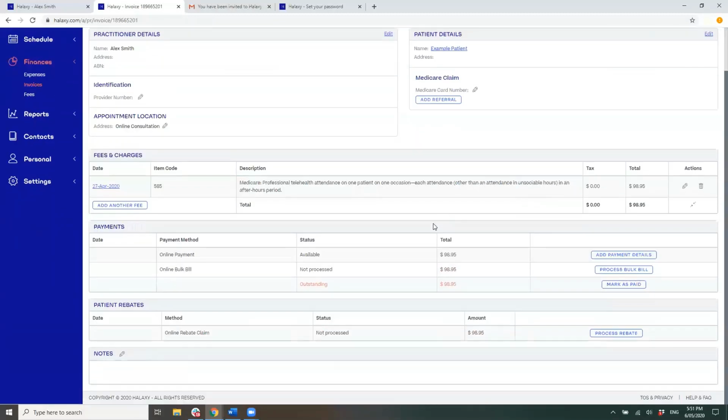You'll see here your details, but importantly, payments. Now, payments, there's a number of options, and I don't want you to be concerned by the number of options there. These are purely just to give you flexibility to accept any type of payment method that you prefer. Because this is a funding body, and particularly it's Medicare, and Halaxy integrates directly with Medicare, you can actually process your bulk bills in one click or a couple clicks by selecting this within your invoice itself in Halaxy. You can also process patient rebates as well after you've accepted their full payment here.